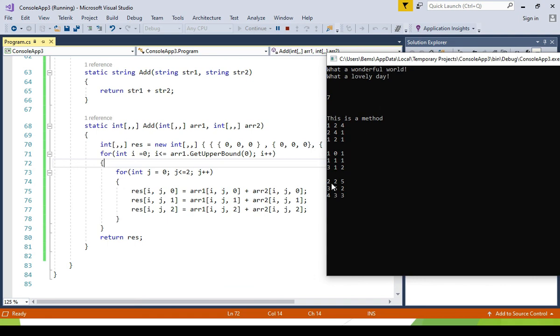So after adding 1 plus 1, it gives us 2, and then 2 plus 0, it gives us 2, 4 plus 1, it gives us 5, 2 plus 1 gives us 3, 4 plus 1, that is 5, and 1 plus 2, that is 1 plus 1, that is 2, and then 1 plus 3, that is 4, 2 plus 1, that is 3, and then 1 plus 2, that is 3.